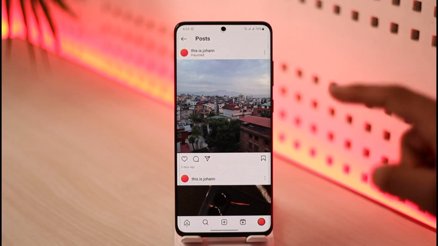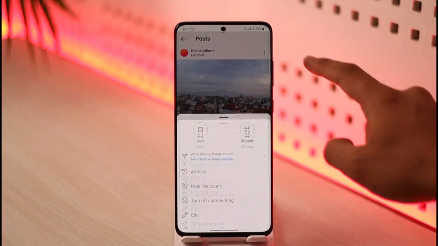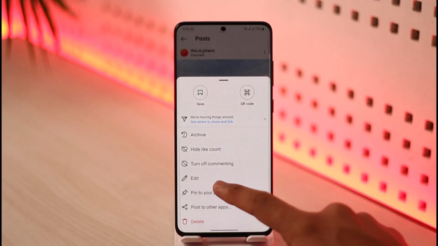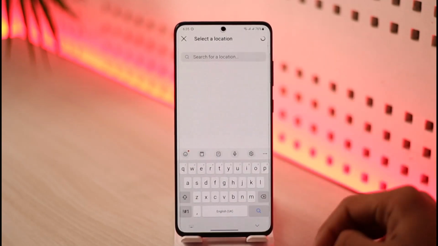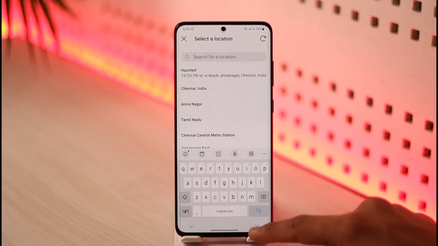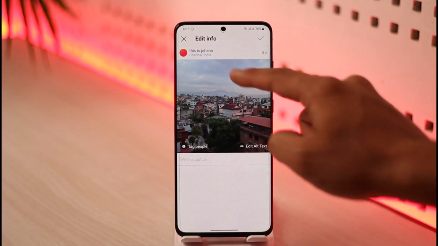Well, to do this, all you need to do is just tap the three dots icon which you see over here, and then here you'll find a section where it says edit. So tap on edit. Now you want to tap on that location, but the only option it will just give me is to simply choose some other location. As you can see, I have to select another one from the list.